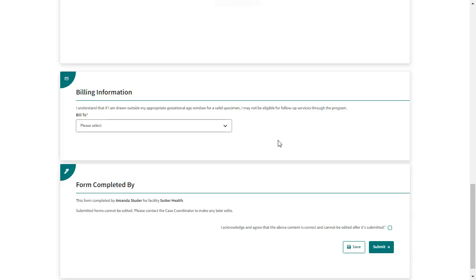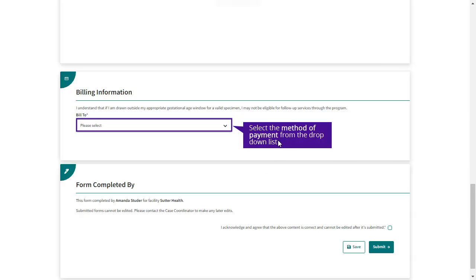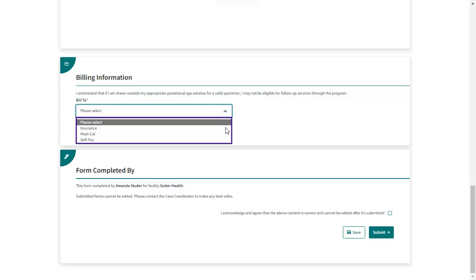Next is the billing information. Select the method of payment for this order from the drop-down list. Depending on the bill to field selected, different conditional fields will appear to be completed. Insurance requires the insurance provider name, policy number, and group ID to be completed. Medi-Cal requires the Medi-Cal number to be completed.